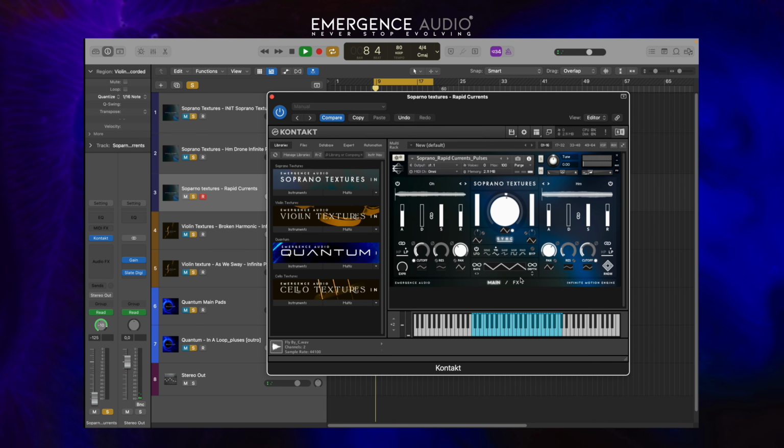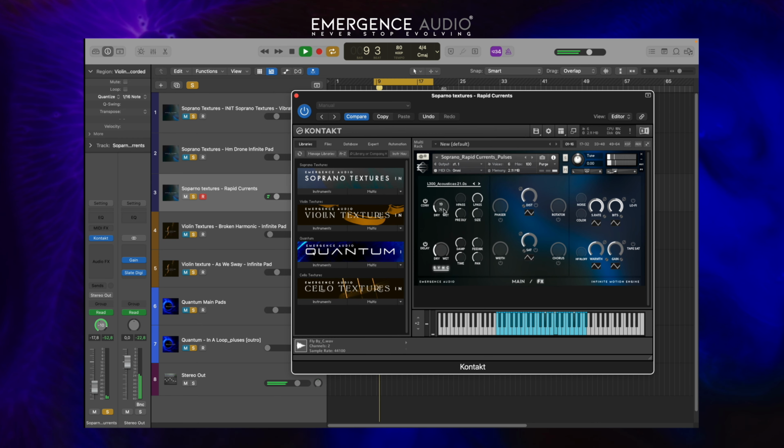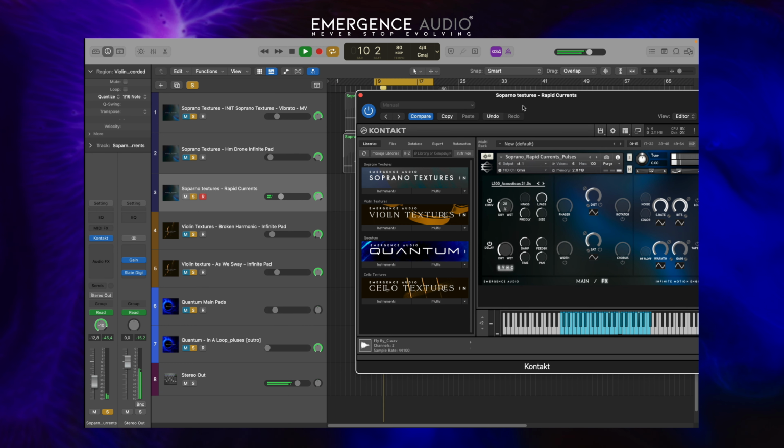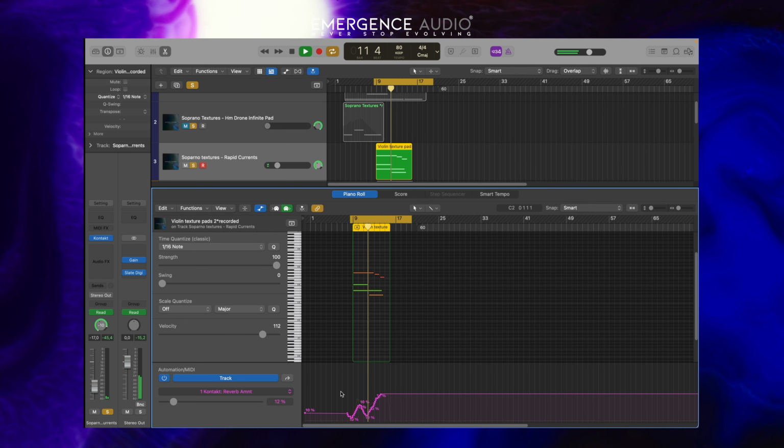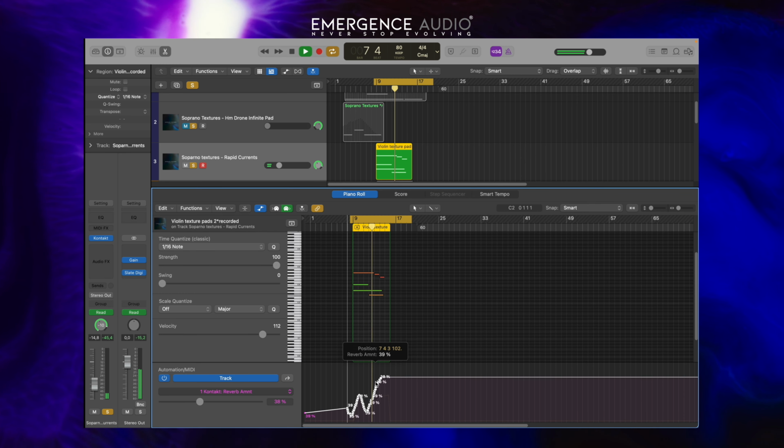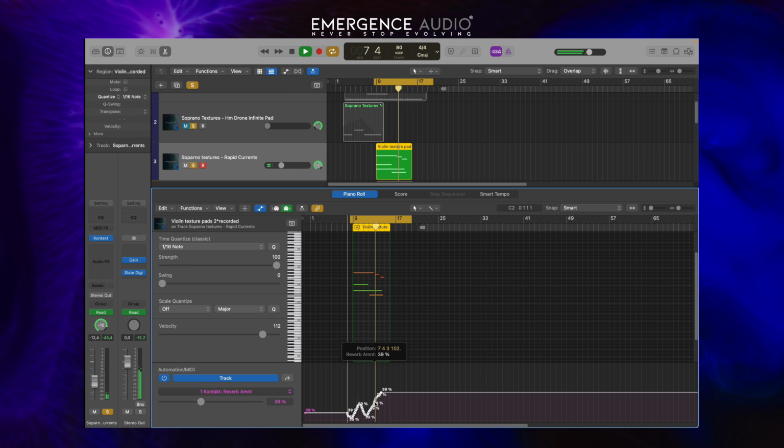And on this patch, I actually made some effects automation. I wanted to manually control the amount of reverb. As you can see from the curve, I let my children do the drawing here, so to say.